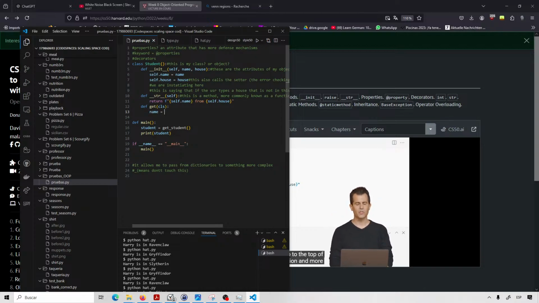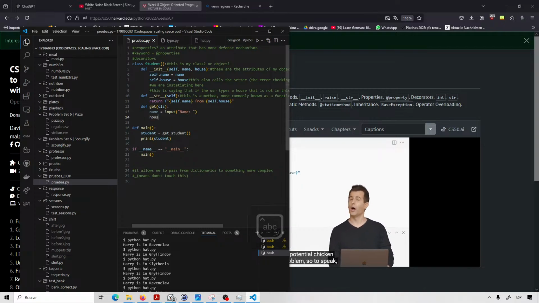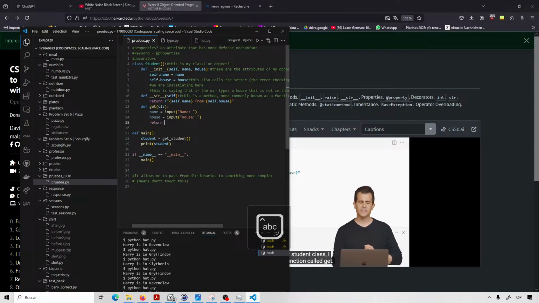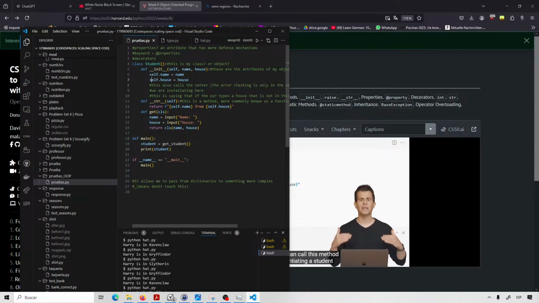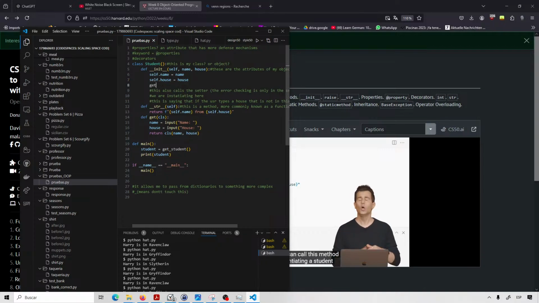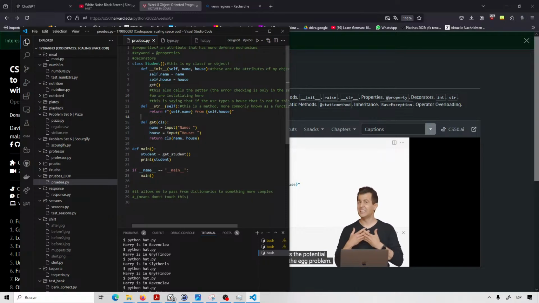Let me go to the top of this function and more explicitly say this is a class method. This solves a potential chicken and the egg problem, so to speak, whereby one needs to come before the other potentially. So what am I doing here? Inside of my student class, I now have a function called get. It is, I shall claim, a class method. What does that mean? It just means I can call this method without instantiating a student object first. Therein lies the potential chicken and the egg problem.